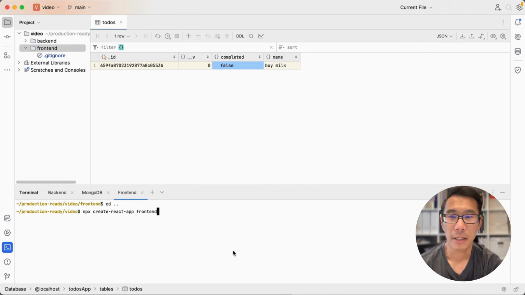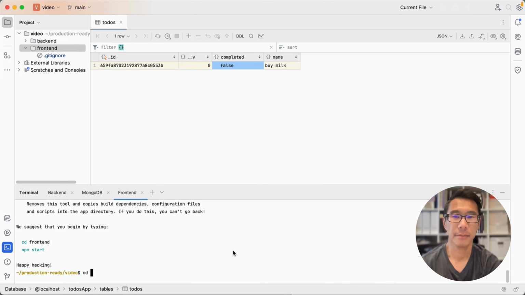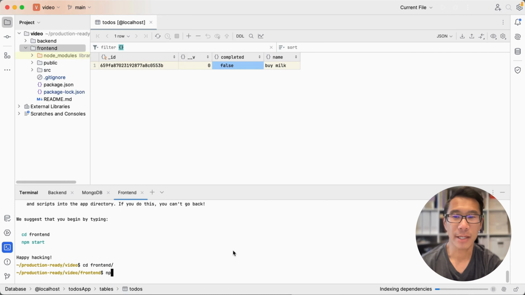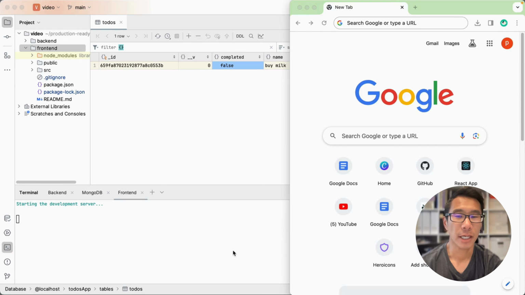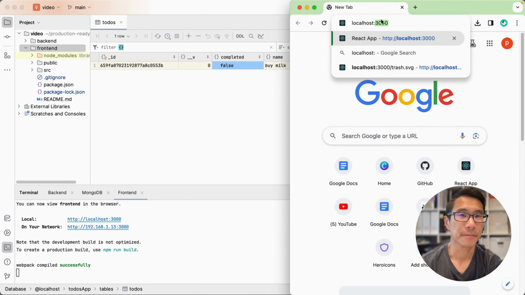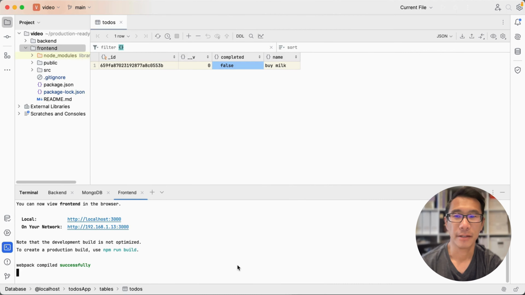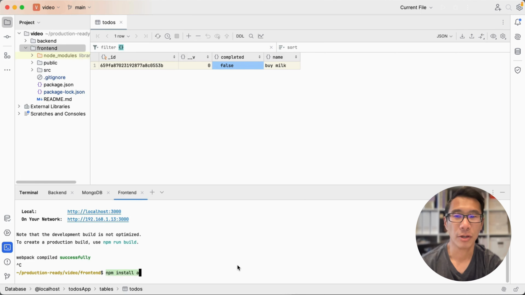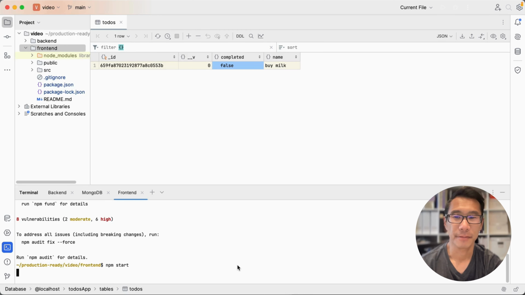Okay, let's use the npx command to create a new React app. Here we're using the npx create-react-app function to create a front end. After everything is done, I should be able to start the app. By default, it launches just a regular boilerplate image. Let's check it out. Okay, it works. Now we are ready to install Axios, which we're going to be using to communicate with our server. Start the app again.